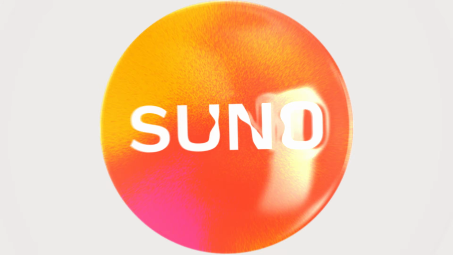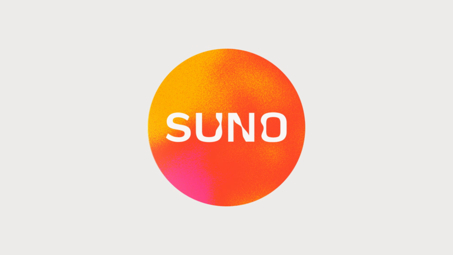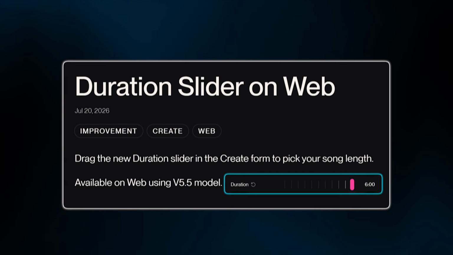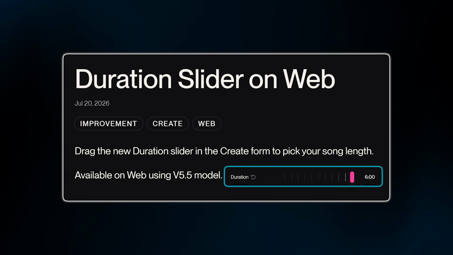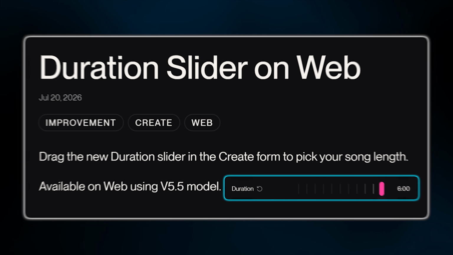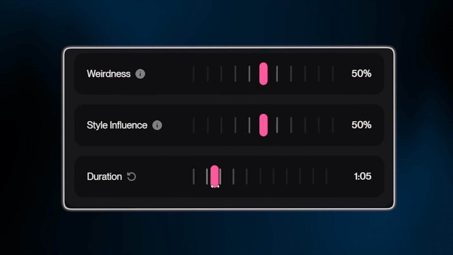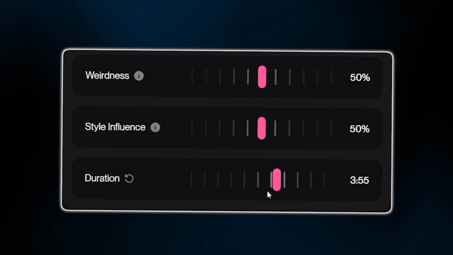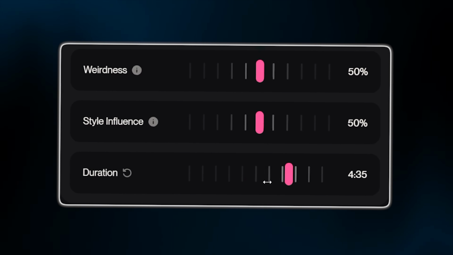So Suno AI finally rolled out the update you've all been waiting for. Yes, you can now set the duration of your song before you generate it. Now honestly, I'm not a huge fan of putting too many restrictions on Suno's creative freedom. However, there are definitely times when you need a song to fit within a specific duration, so it would be nice to have the option.